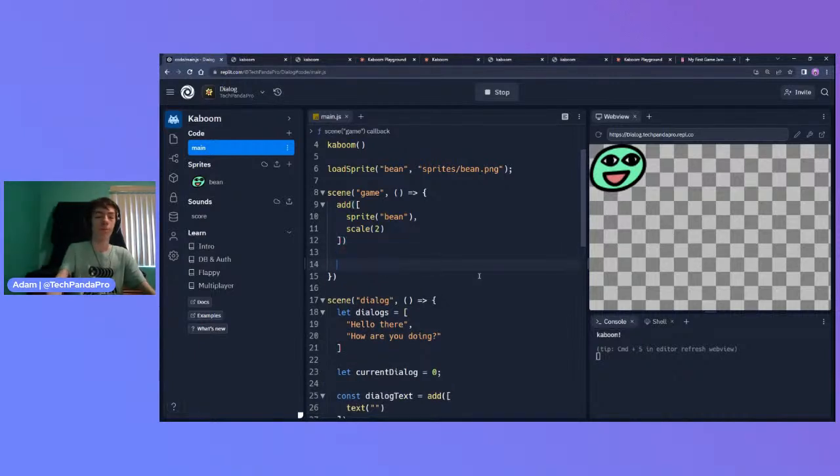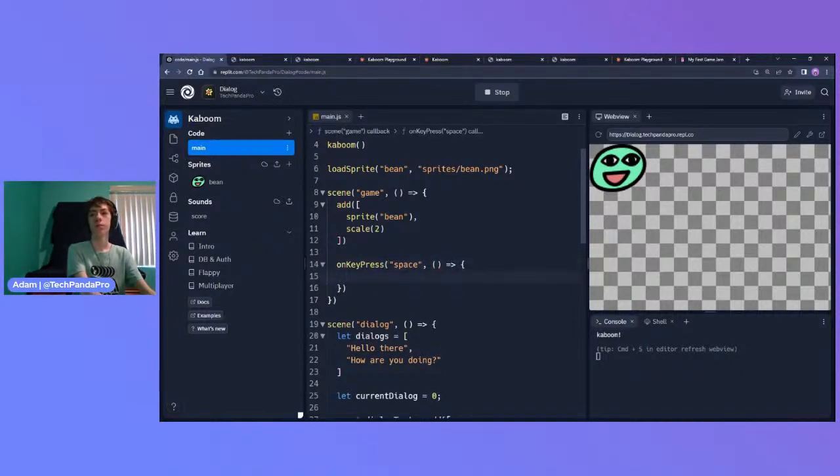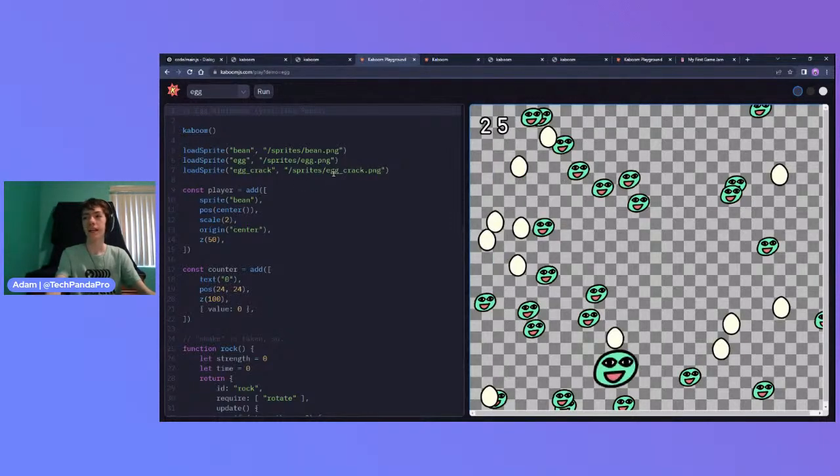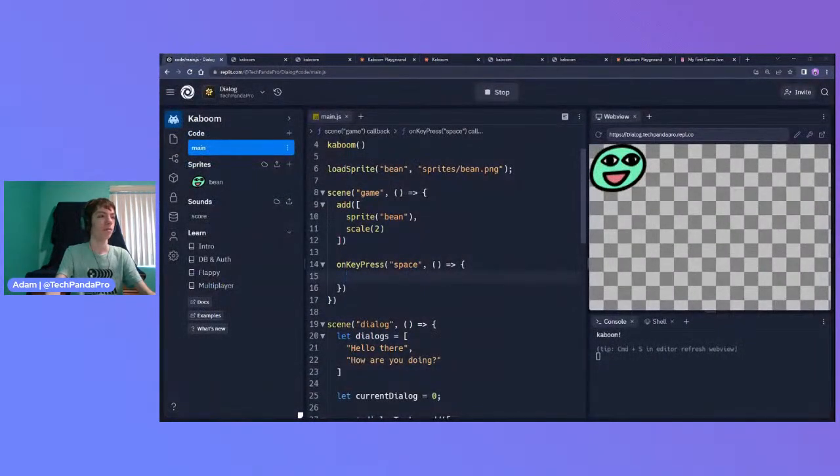So let's make something first to detect when you press a key. So we'll say on key press space. And again, Kaboom makes it super simple to detect when you press a key. So we're going to recreate this, or attempt to, in the time we have left, where you press space and he goes to a random spot, and then the egg gets placed. So whenever you press the space, then we need something to happen.